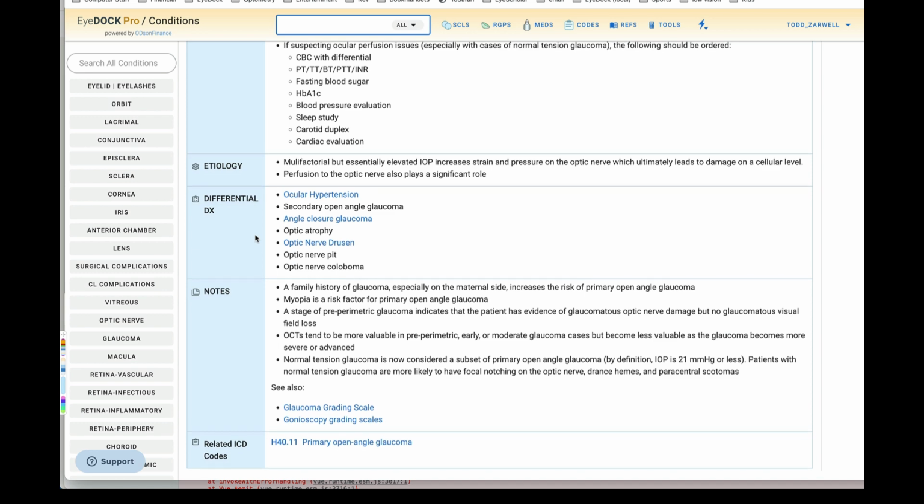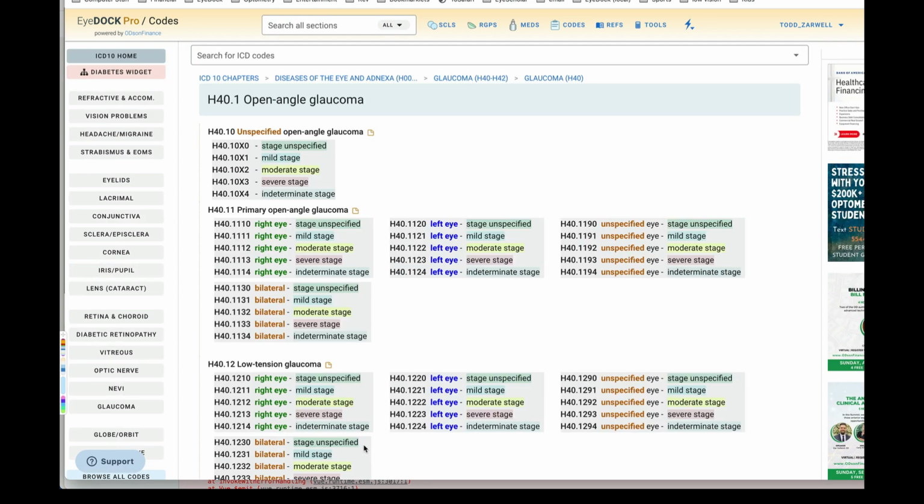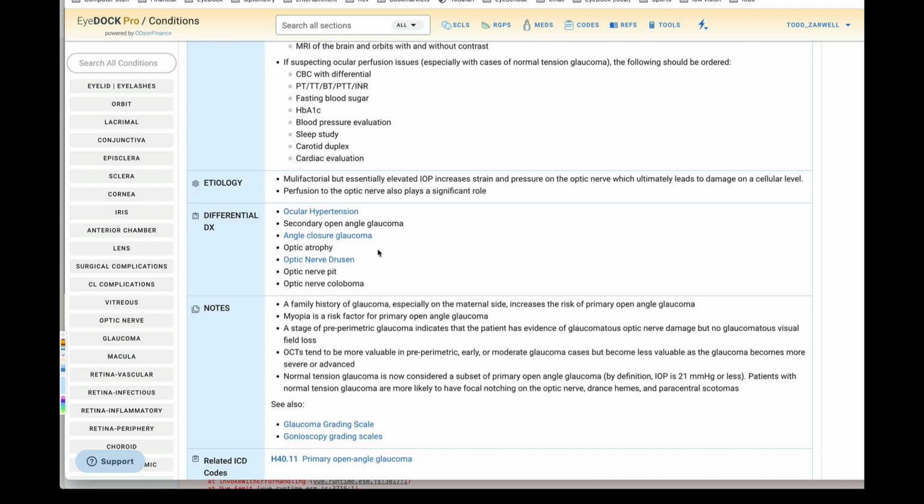There's also links to ICD-10 codes. So, clicking on glaucoma, well, there's a lot of open angle codes, but they're all listed right here, so you can pick the right one for your patient. There are differential diagnoses, which will take you to the ocular conditions for those.